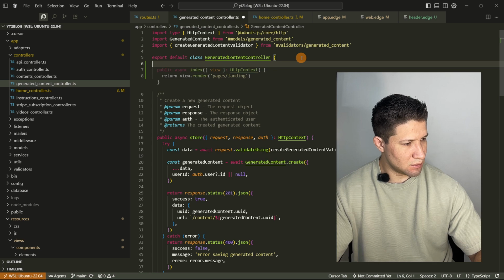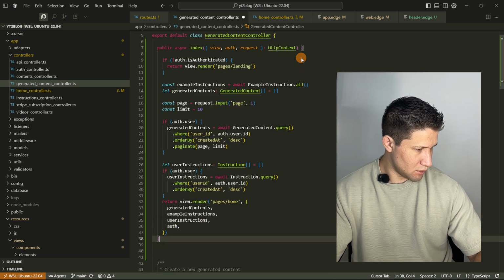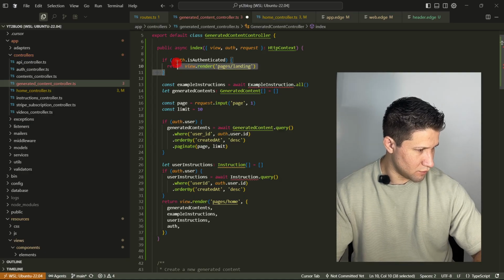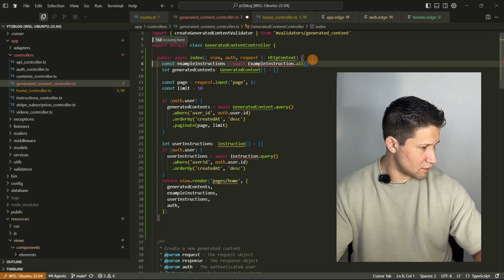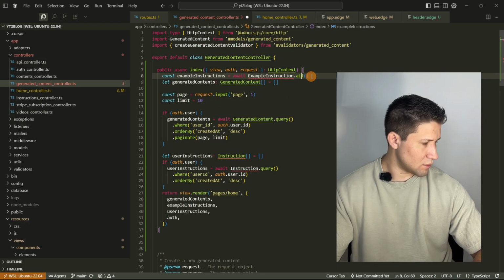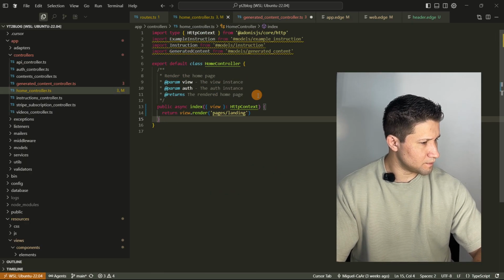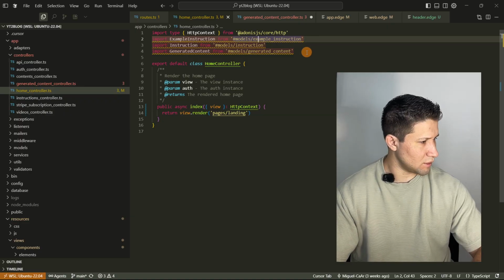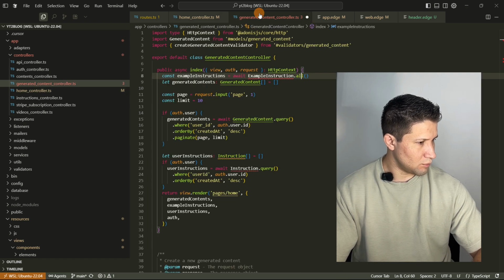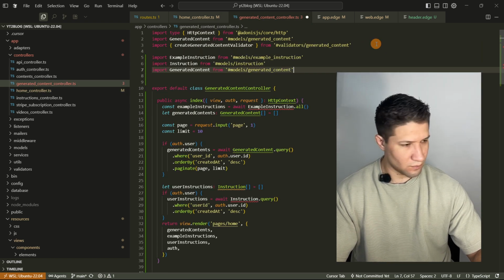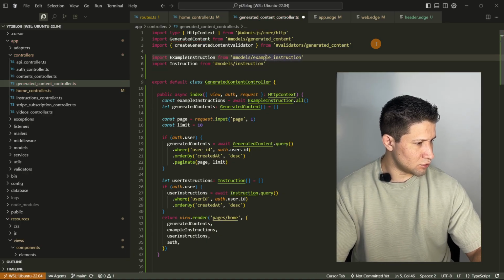So I can paste in here this, like this. I'm going to remove this. I don't need it anymore. And so if I go to the home controller, I'm going to copy this. So I'm going to copy all of this. We don't need it in here anymore, but we are going to need it in here. So I have the example instruction. This one is already added, and the instruction model.